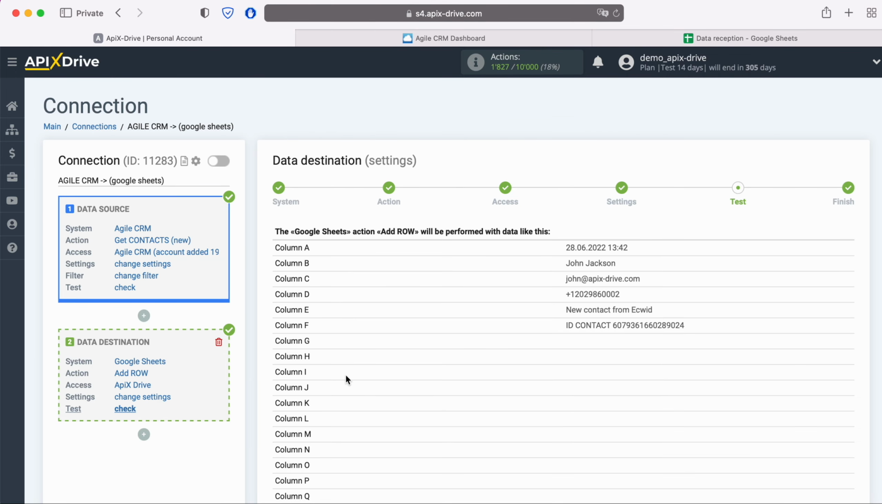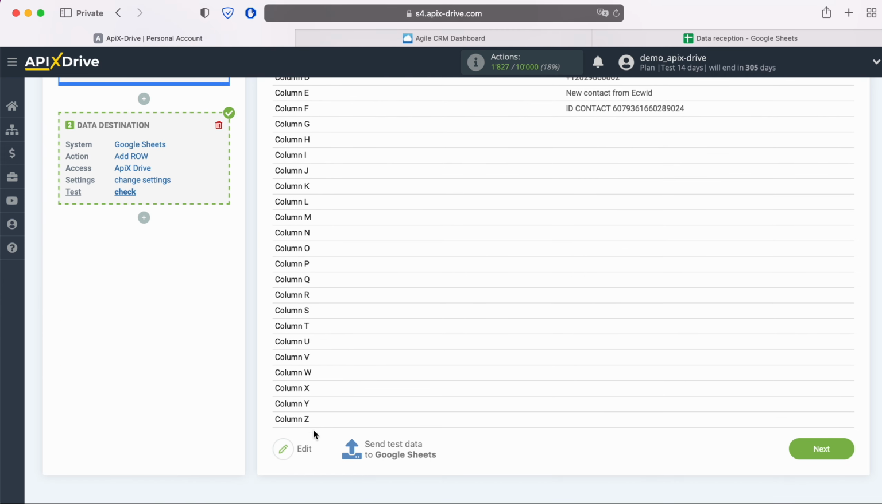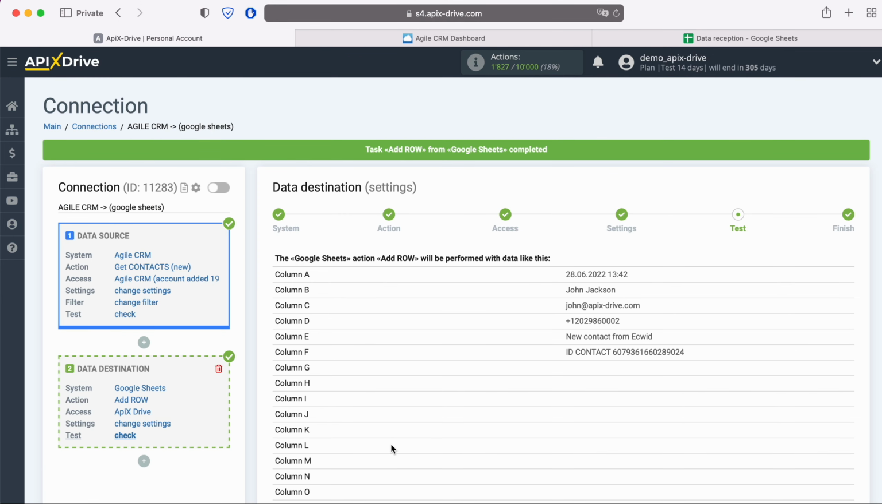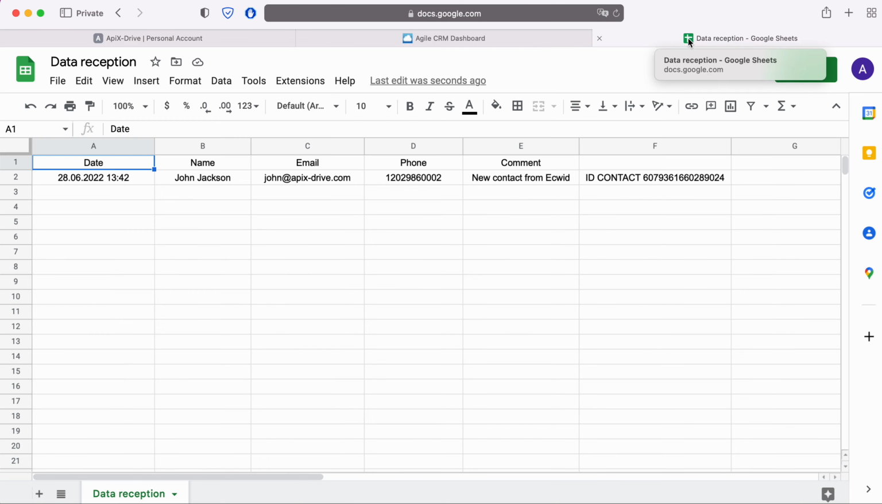At this point, you see an example of the data that will be passed to Google Sheets as new rows for each new contact from Agile CRM. If something does not suit you, click Edit and you will go back one step. In order to check the correctness of the settings, click Send Test Data to Google Sheets. After successful submission, go to Google Sheets and check the result. If everything suits you, return to the ApiX-Drive system and continue setting up.